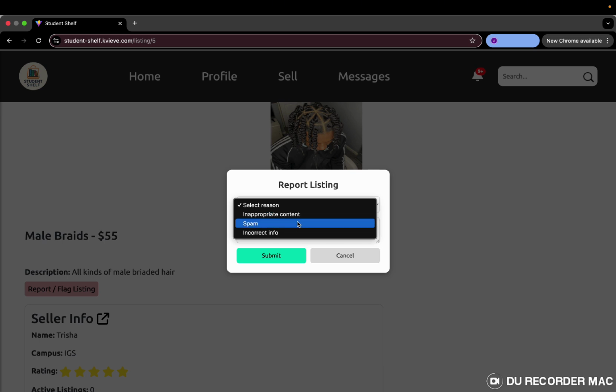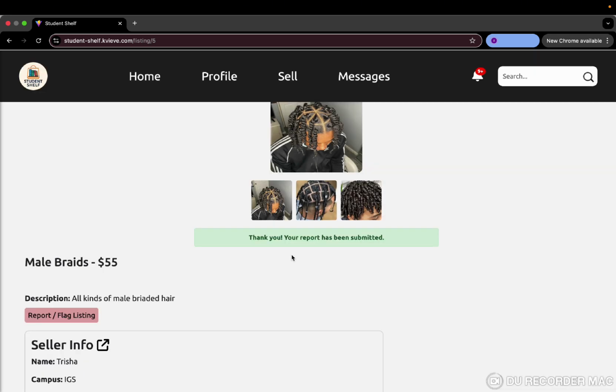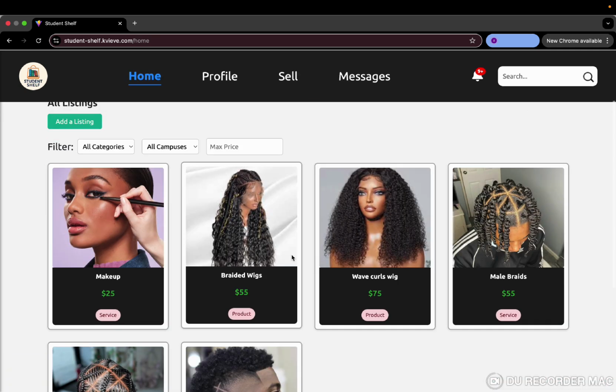So let me just call it spam because it doesn't look like inappropriate info. And you have an optional comment. If you want to add one, this is optional. The only thing that's required is for you to specify a reason you want to flag this. So let's just say "doesn't look real." Oh, I didn't spell "doesn't" properly. And then submit. So that flags it for you.